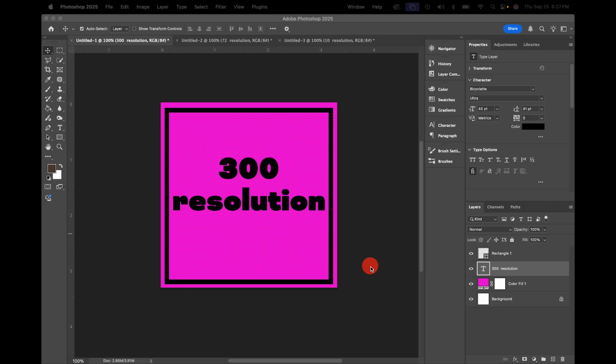All right, so to make sure you fully understand my point, I have 3 files open. Each file is 1000 by 1000 pixels. This file has a resolution of 300 ppi.